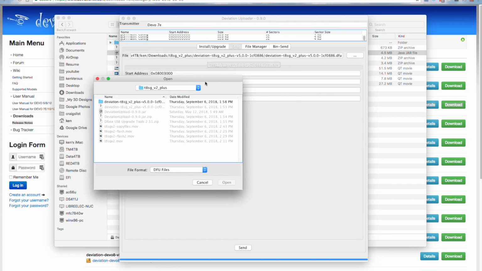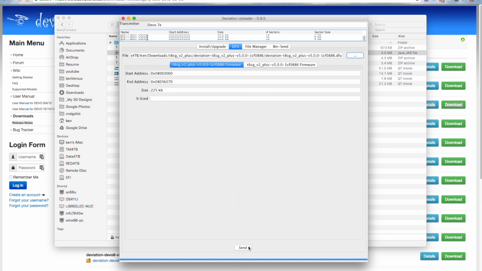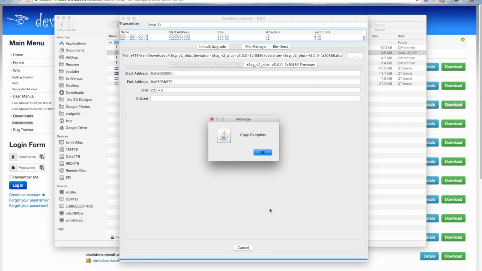I'm going to bring this over here so you can see. We're going to flash the firmware first. So you want to select the DFU file here, and I'm going to click open after that. Then you want to click send. This process for me took about a minute or two, so it wasn't terribly long. Once it's done, you want to click OK.